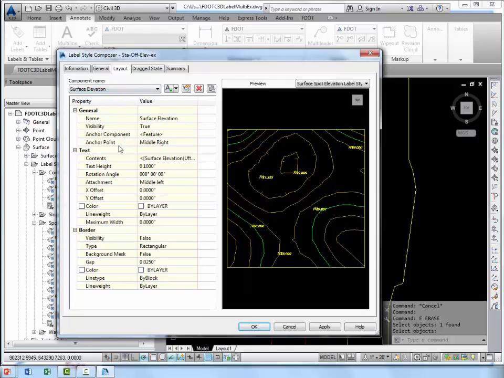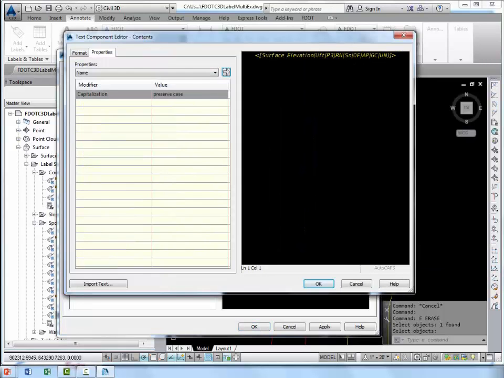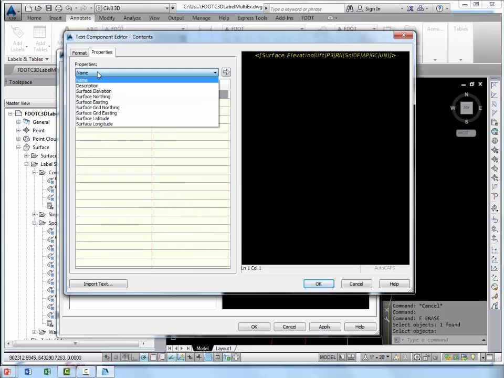When we apply the surface elevation label, our anchor point, we want it to anchor to the bottom left of our label. The contents of our surface elevation label can be changed and altered by going to the text area for content and clicking on the value box. Once we do that, we get a text component editor. For the text component editor, under properties, you can click on it and change the name, description, surface elevation, northern, eastern, and so forth.